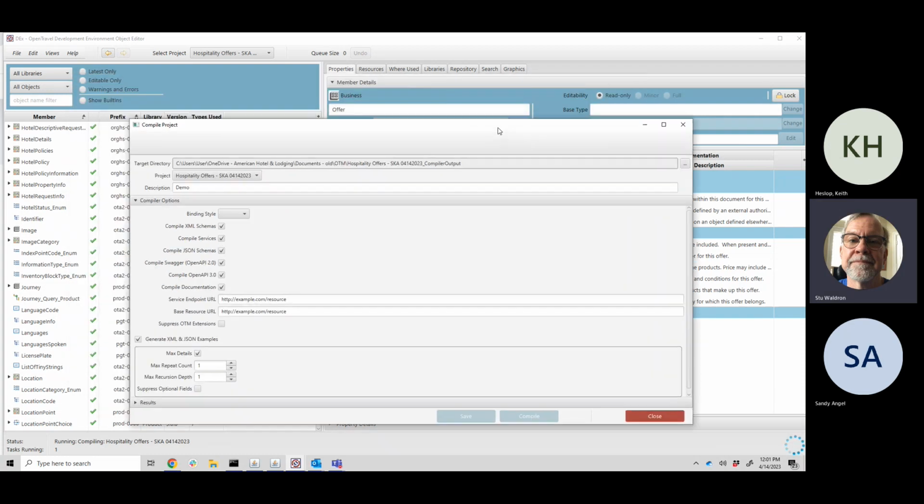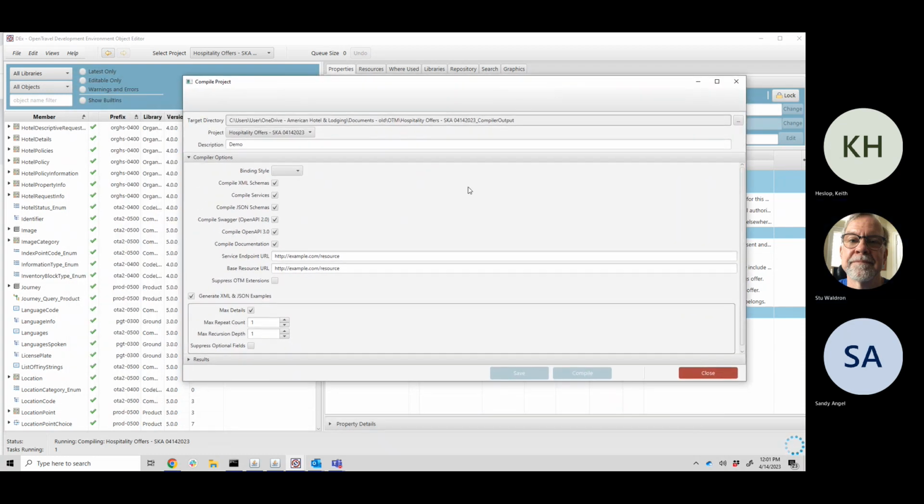While we're waiting, Sandy, the binding style. Oh, it's just one choice anyway. Yeah, but it does allow you to compile in these different API, Open API standards as well. But right now it's just the OTA2 binding style.